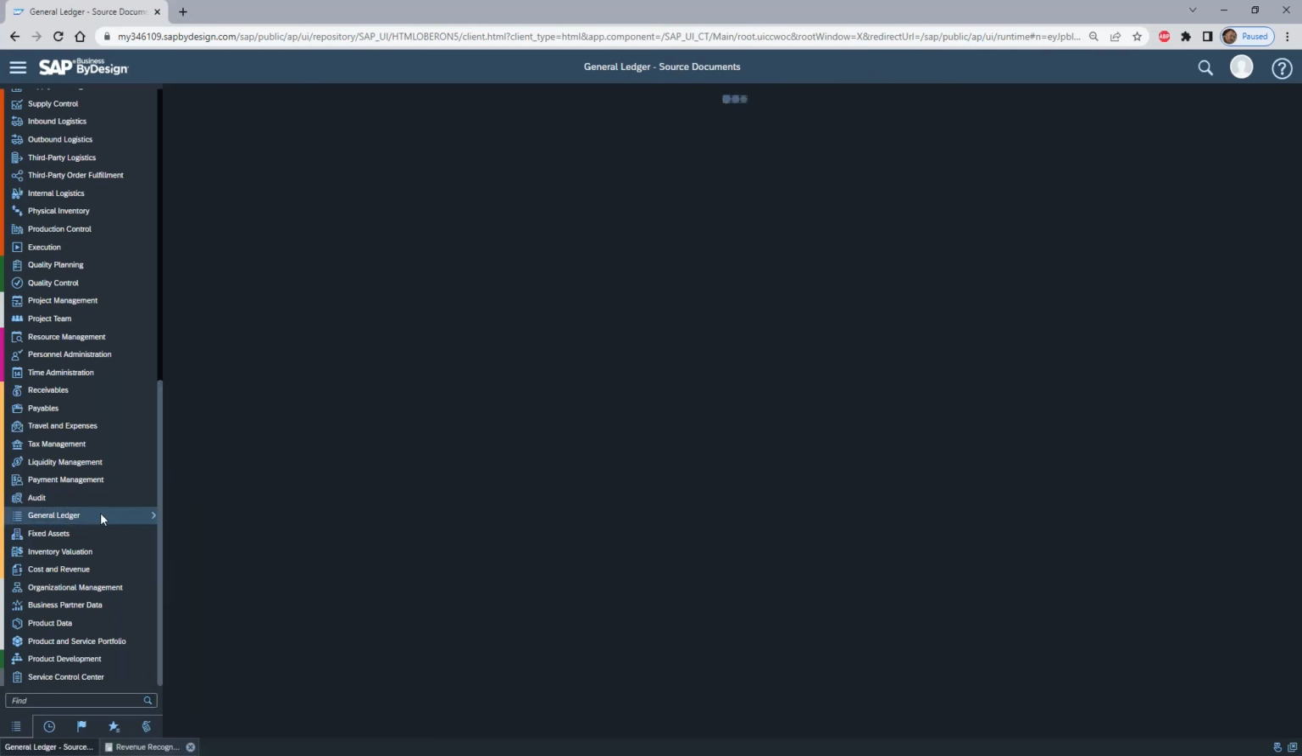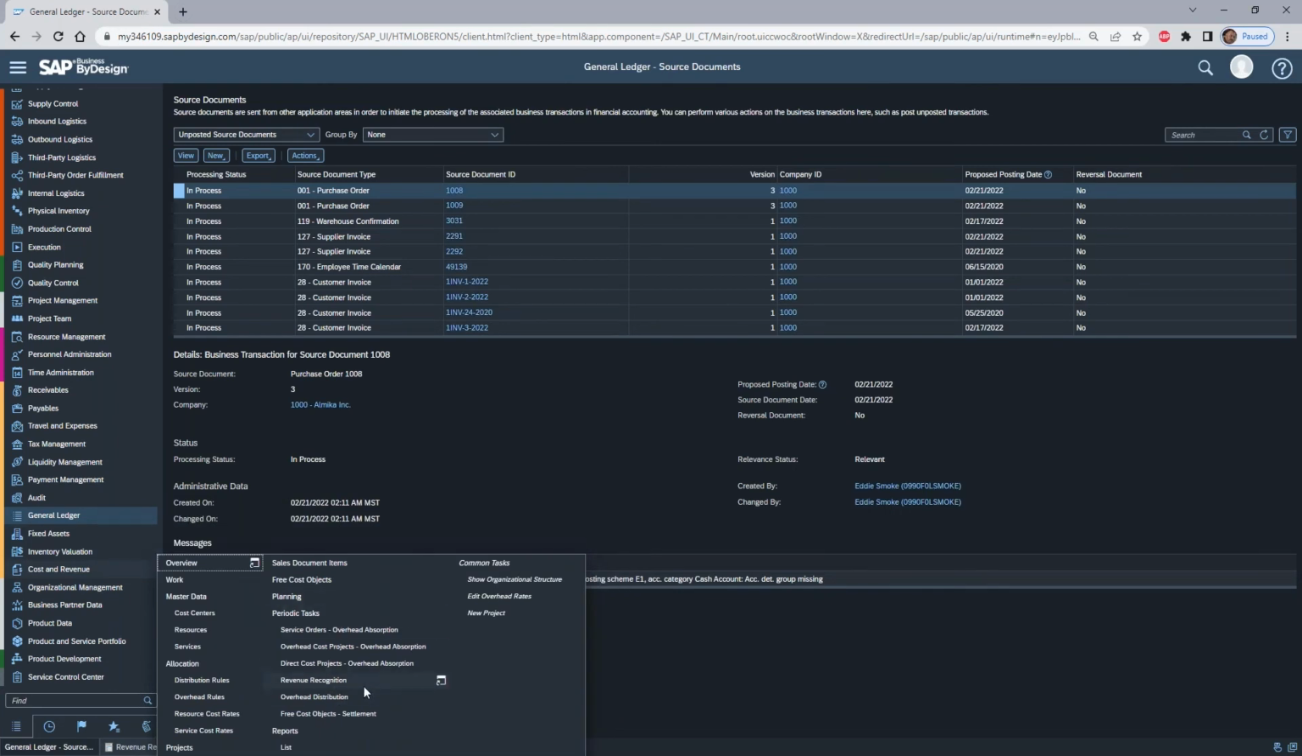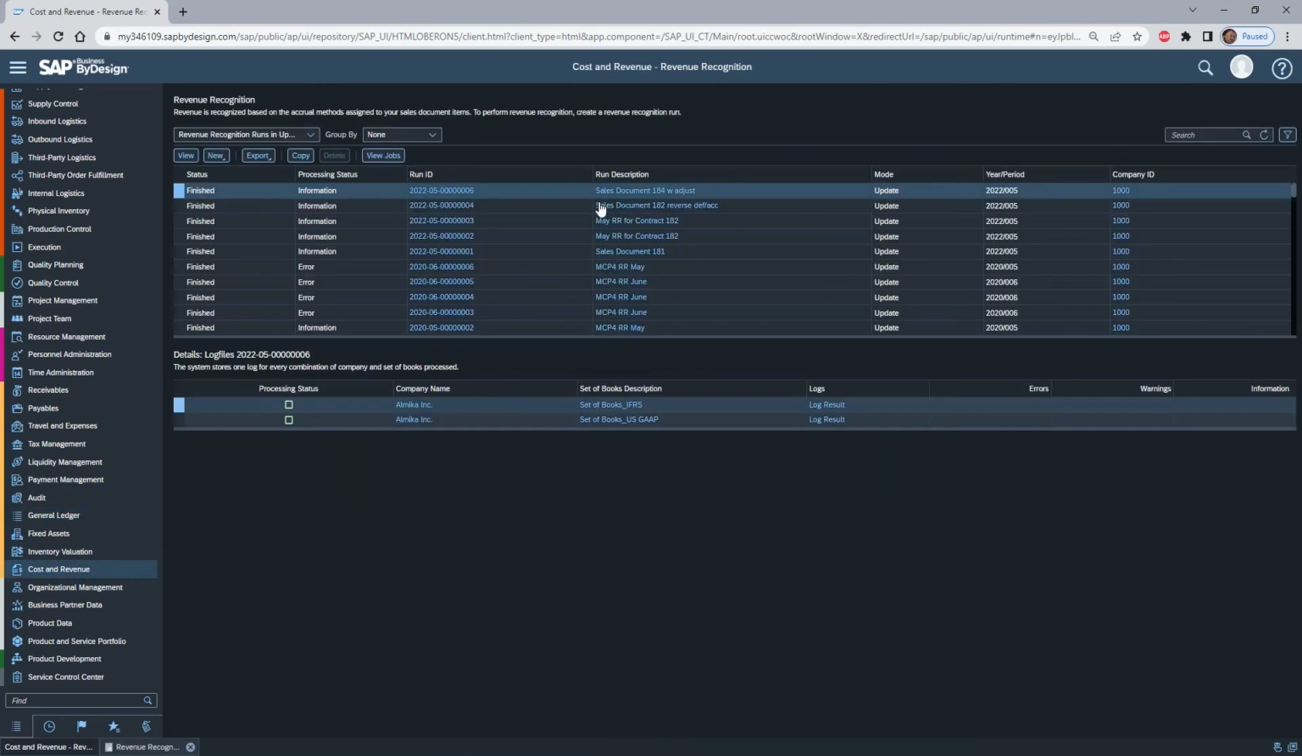Okay, let's go back to revenue recognition and check that job. So cost and revenue recognition. This is our true adjusted one. We made most of those changes in the US GAAP books. So let's have a look there.